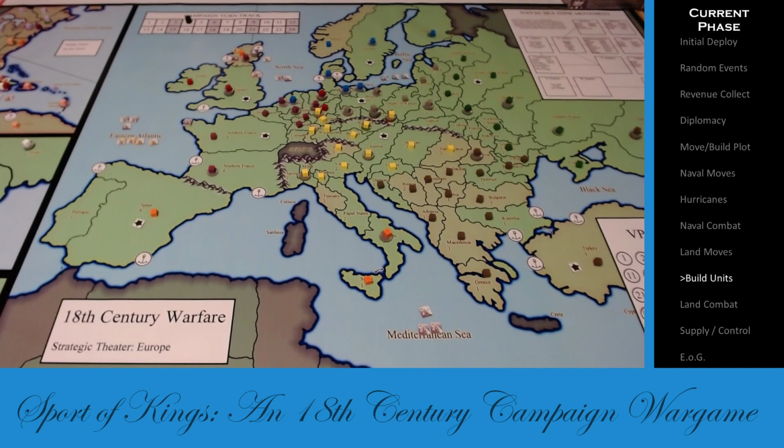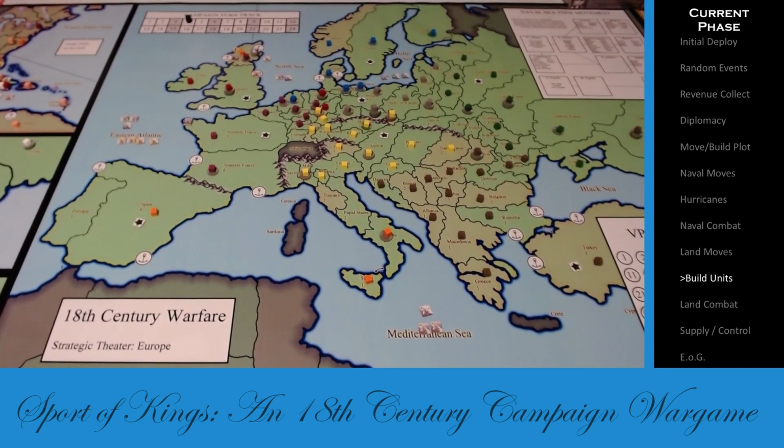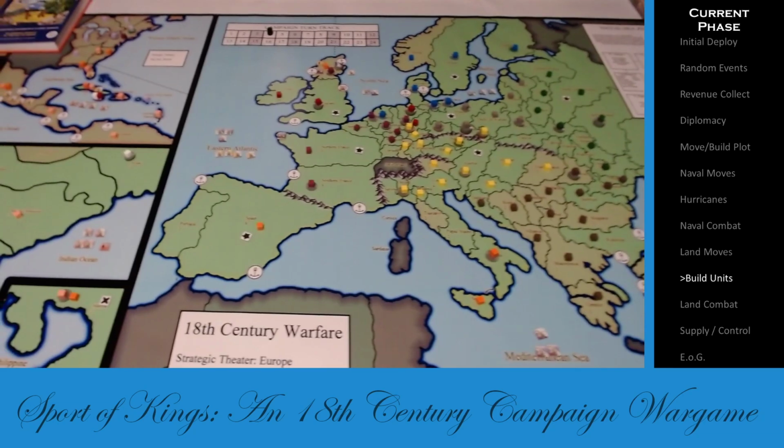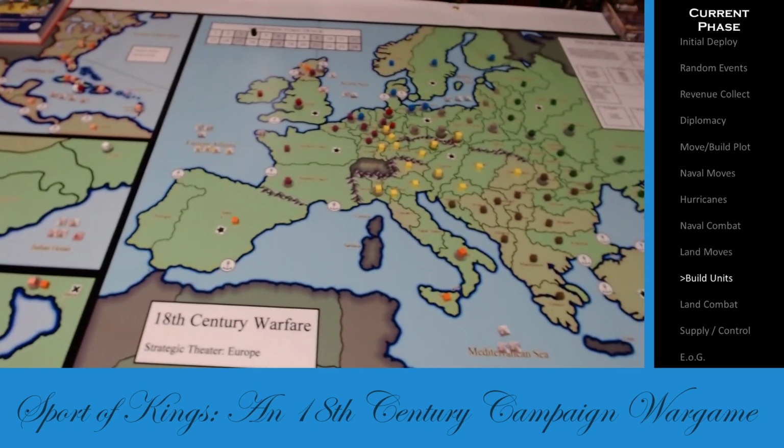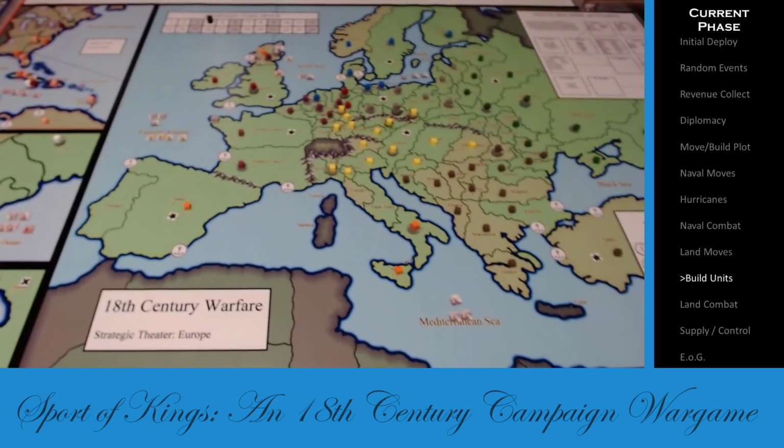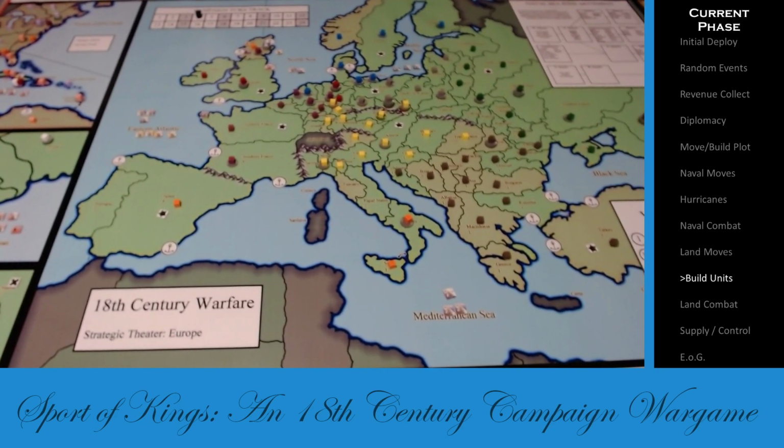All right. That is it for the builds. We have completed building. Next will be land combat. We do have some land combat. Let me shift. Let's see if we can get something in the middle. Just doing a quick glance over everything. We have NPC combat in Mysore, NPC combat in the United Provinces. I think that's it for the NPC combat.